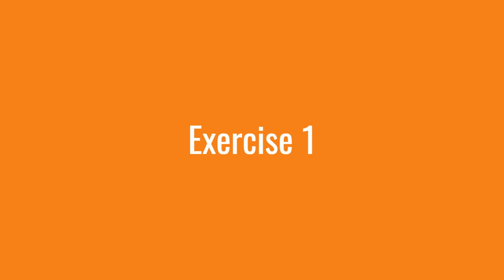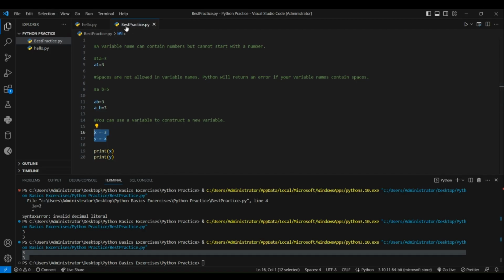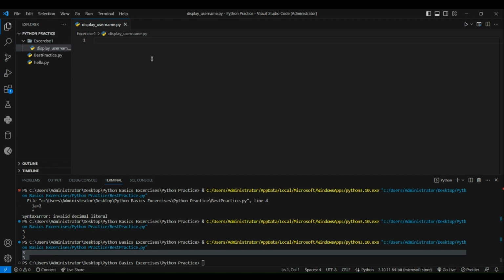Now, we are going to solve these practice programs. First program is to display hello username. I am creating a new folder to organize and store all the problems in it. Creating a new file with the name display_username.py. The .py extension indicates that it is a Python file.